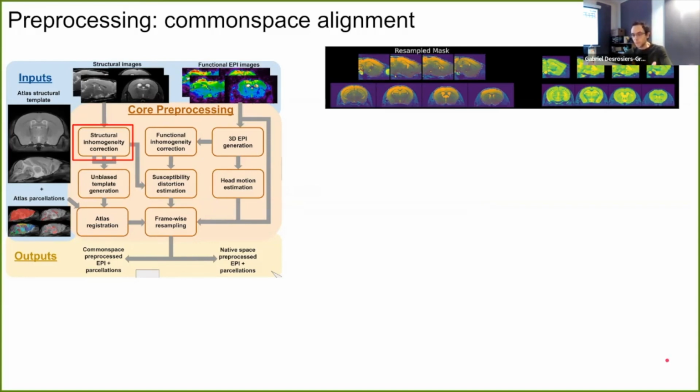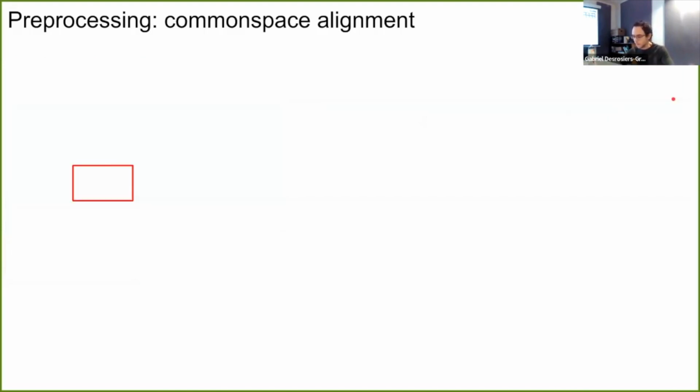But if you have structural images, the first step will be to correct for inhomogeneities in intensity in the scan. So when you acquire a raw image, more often than not, especially if you have a surface probe, there's going to be an intensity gradient from the top to the bottom of the brain in the raw image, and you need to correct for that before you can register the image properly. So that step will carry this out to obtain a homogeneous image that can be registered.